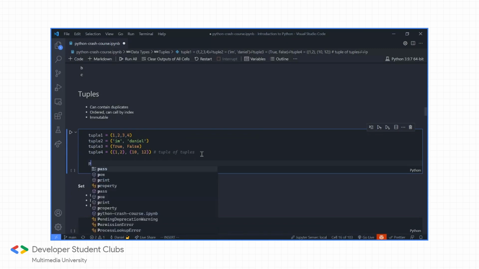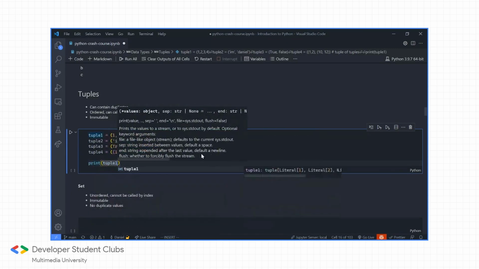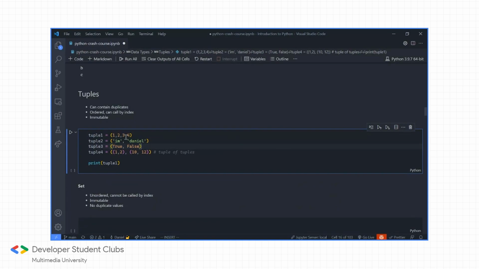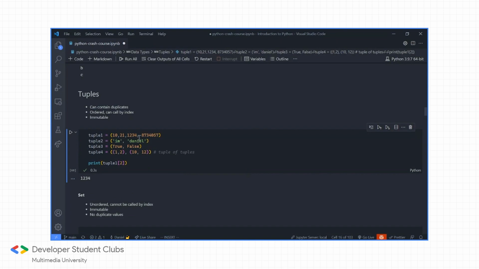So let's say I want to print tuple 1. Let's change it up a bit: let's put 10, 21, random numbers. Let's say I want to print element number 3. Element number 3 has index 2. So how do I access it? Put a square bracket and put in 2, the index value. If I print this out, it will print out 1, 2, 3, 4 as expected. Same goes for tuples of tuples.